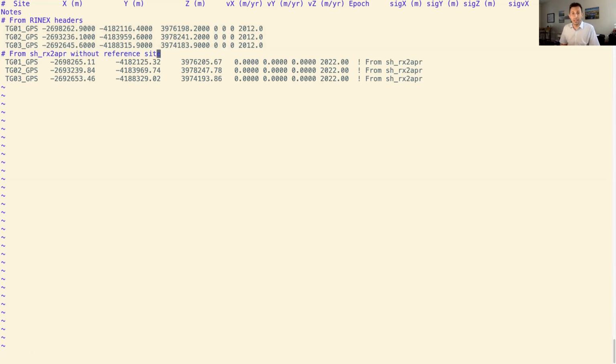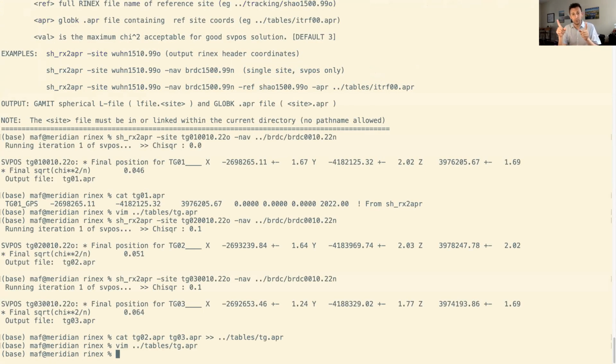But we can do even better than that by including a reference site in our sh_rx2apr run. That way we get a differential solution. If we have a reference site and we know its coordinate very accurately, we can determine the position of our site relative to that known coordinate a little bit more precisely. And for that, I'm going to do a little bit of research.